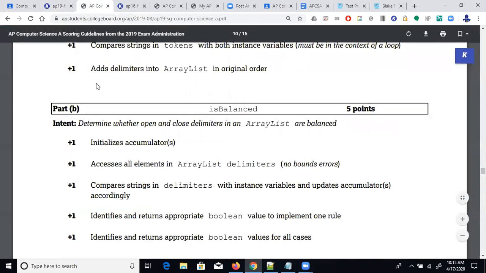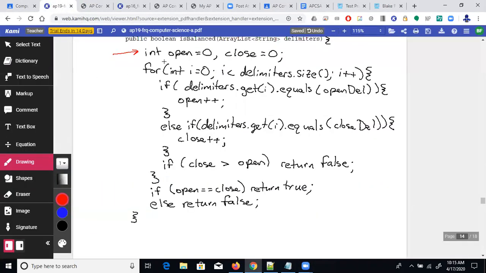And then access all elements in the array list delimiters. Well, I've got the for loop and then this getting i, that's accessing each element. So I did that.